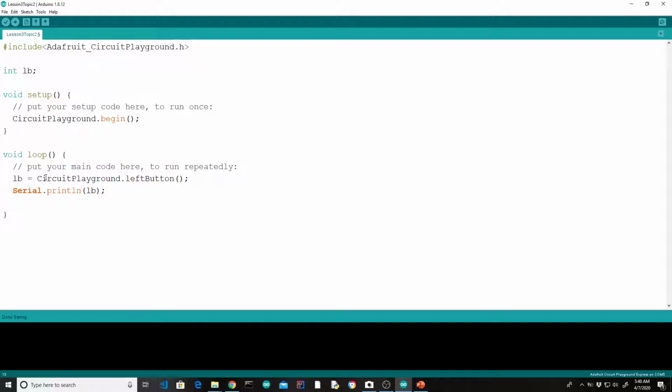The difference here is, unlike the previous lesson when we had a hard-coded value for our variable, this variable is going to change. It's going to change depending on whether we actually have the left button pressed or not. So let's try it.